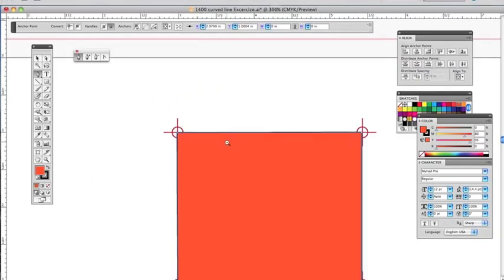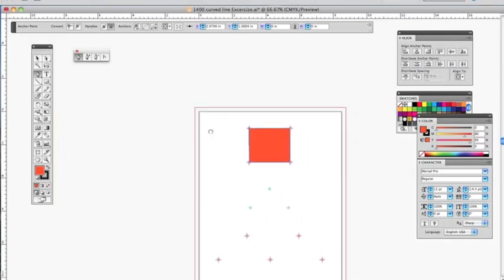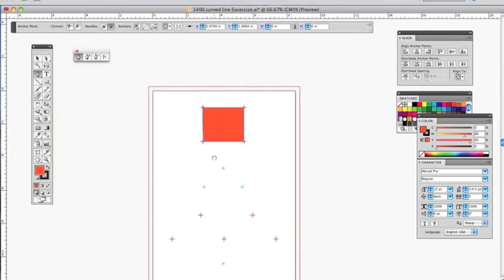So, what we want to do, though, a lot of times it just takes a lot of time to draw all of these paths, or to draw curves.